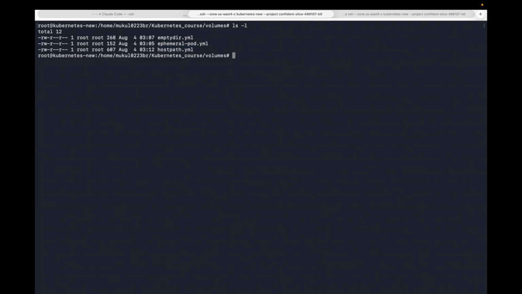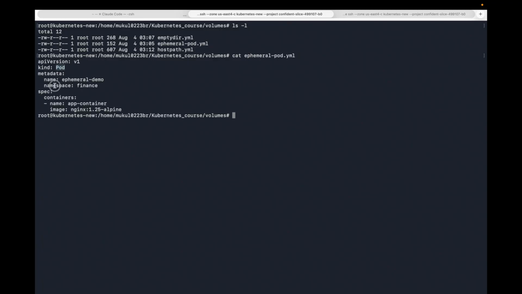So here, let me show you what I have in this ephemeral file. We are simply creating a pod in the finance namespace, and this is the image that I am using. Nothing fancy, just a simple pod. You can see there's no volume configuration over here. So let's go ahead and apply this.